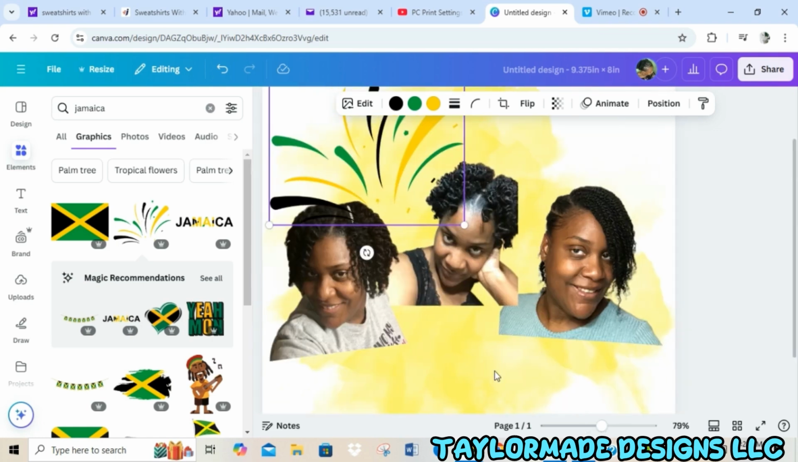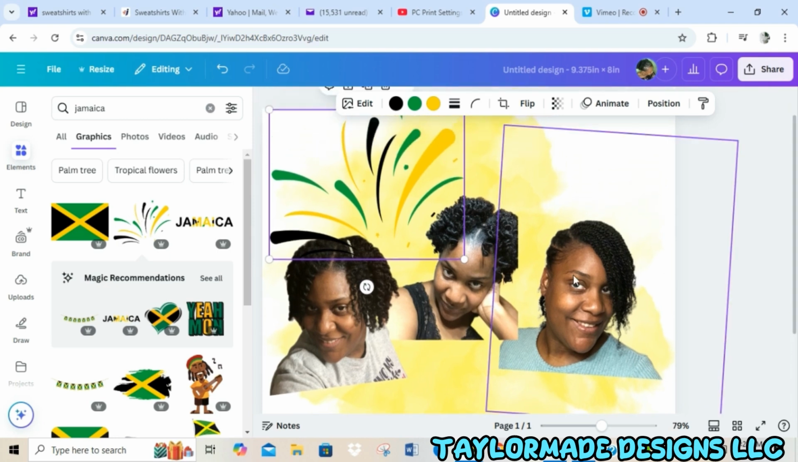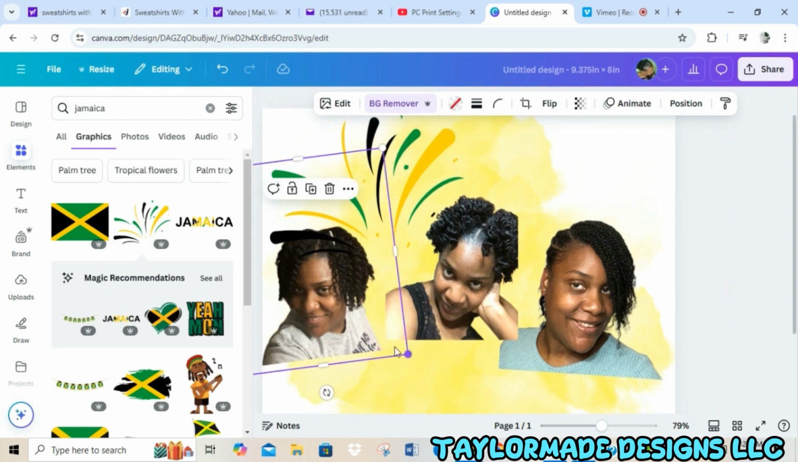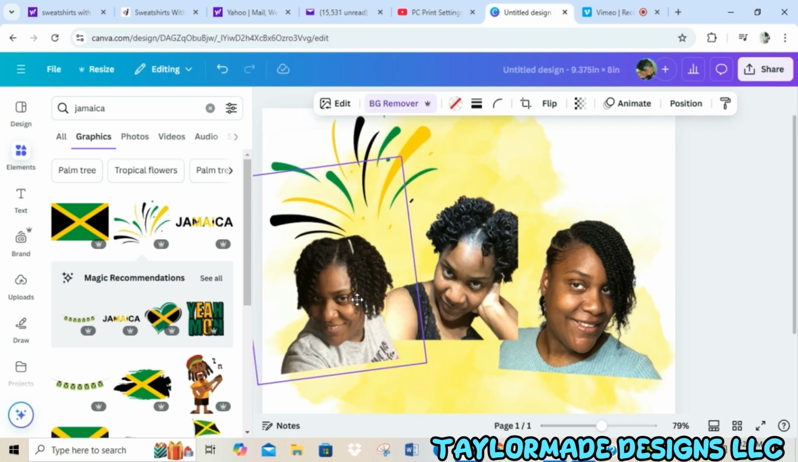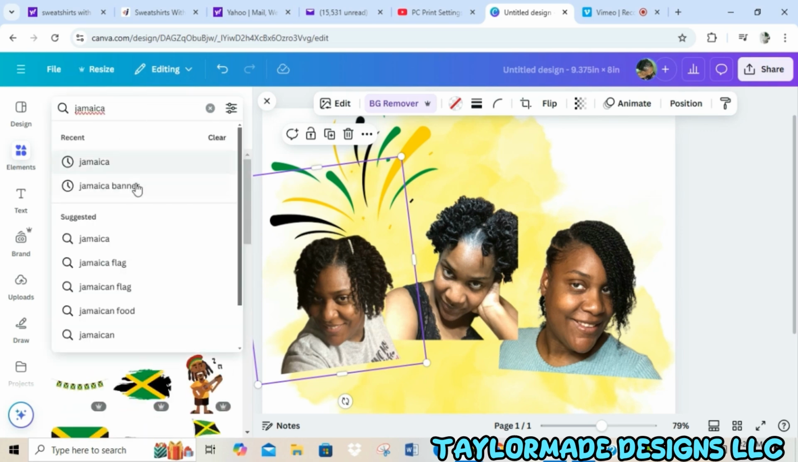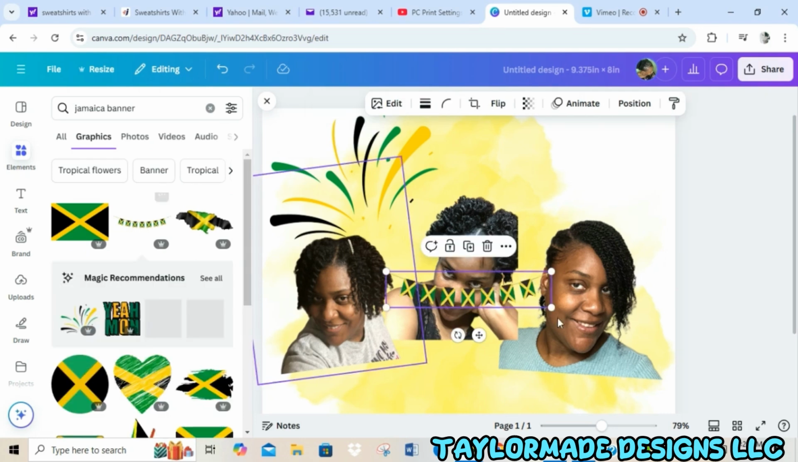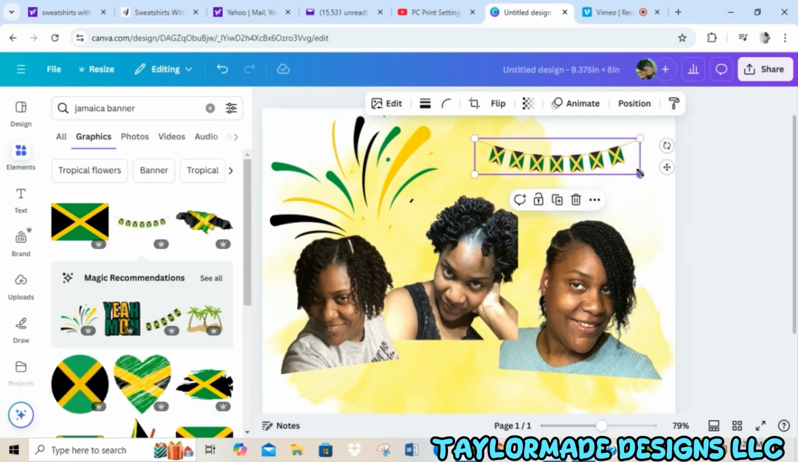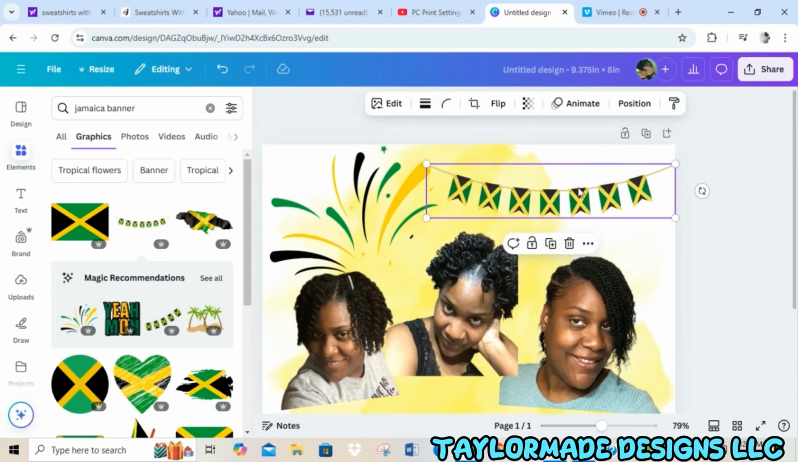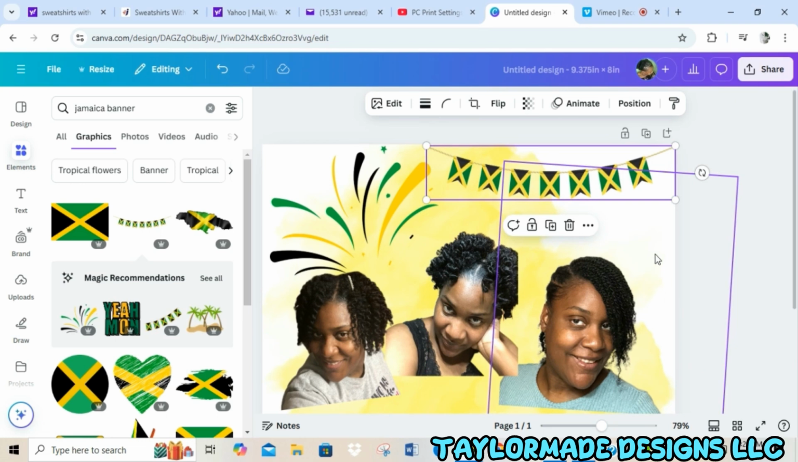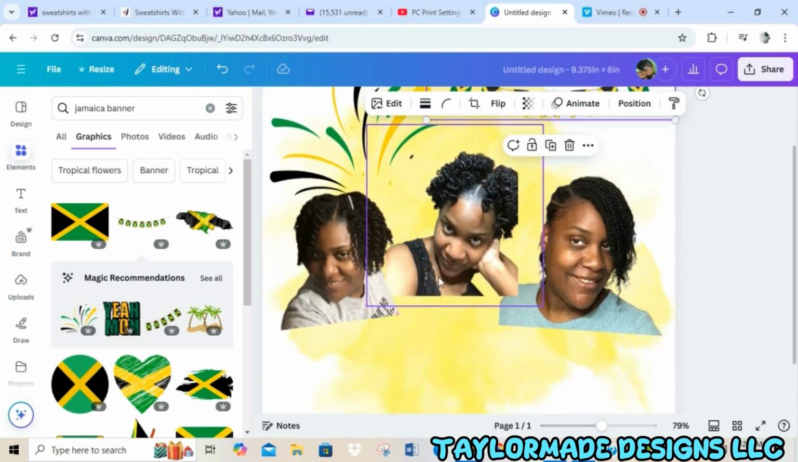Let me take my view up a little bit more so you see what I'm doing. So I'm gonna put it somewhere here. I'm gonna take this down a little bit smaller. Okay, that looks good. And then what I'm going to do, I'm going to get a banner. And this is the one I need. I'm gonna take it and I'm gonna put it somewhere over here. There you go. I think that looks nice.